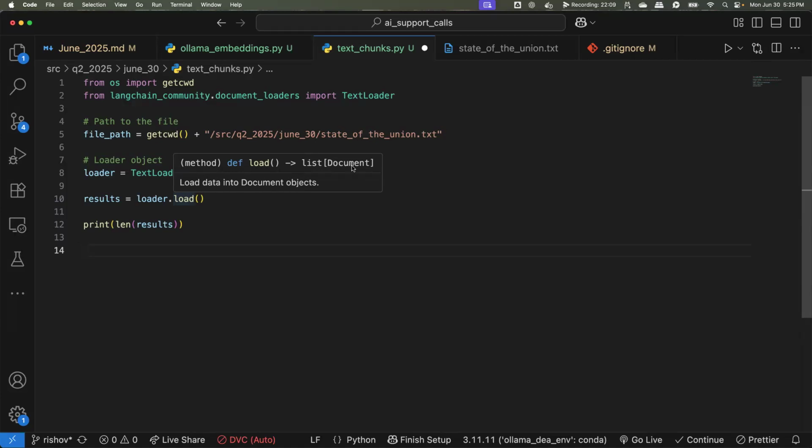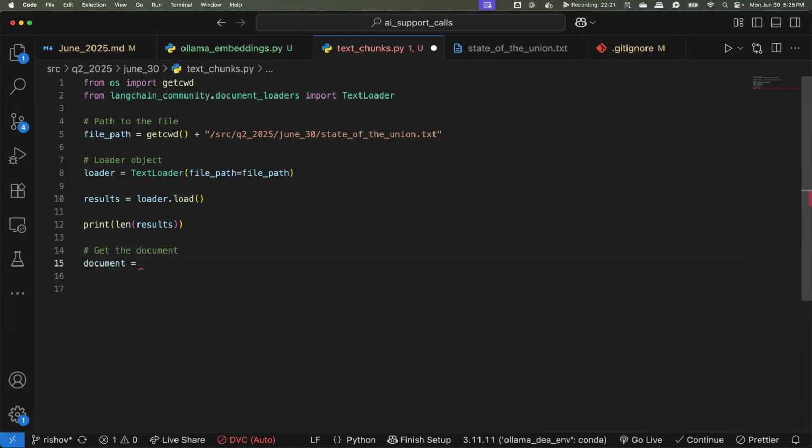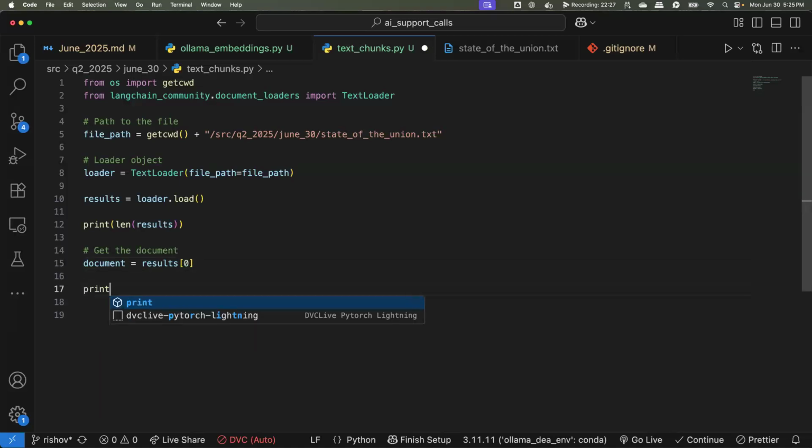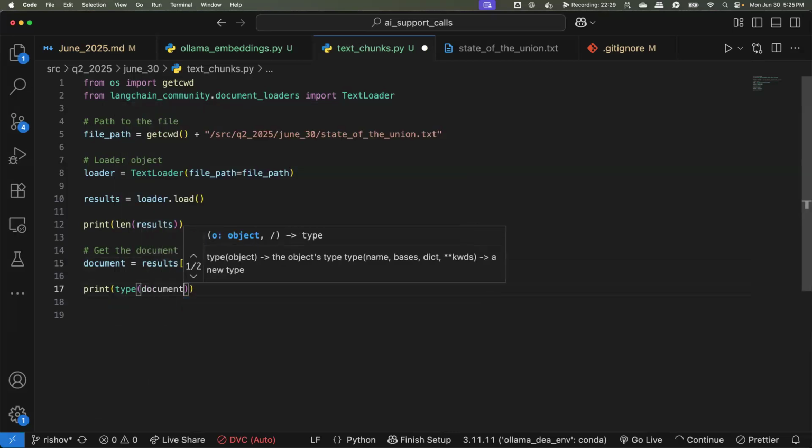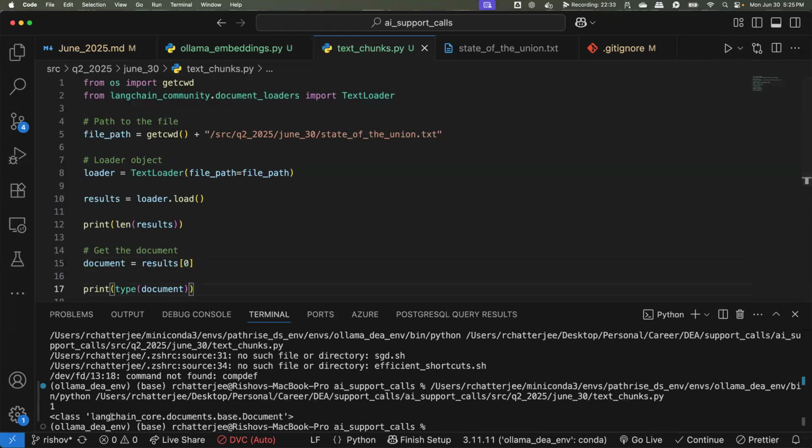So what we particularly want to do is get the string of the text. So how do we get that string text from the document? To do that, we have to inspect the document a little bit. So let's actually get the document. We'll say the document is just results, index, and get the first element of that list. Now if you print the type of document, you'll see that it's a LangChain core documents base document. So that's the actual object.